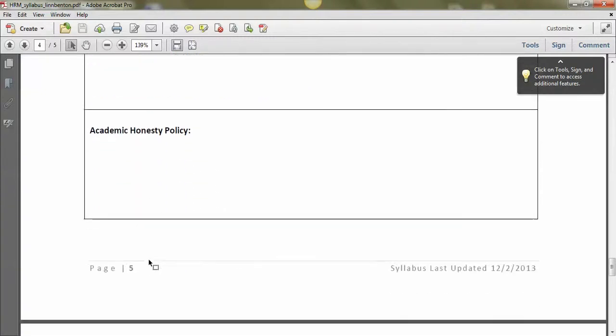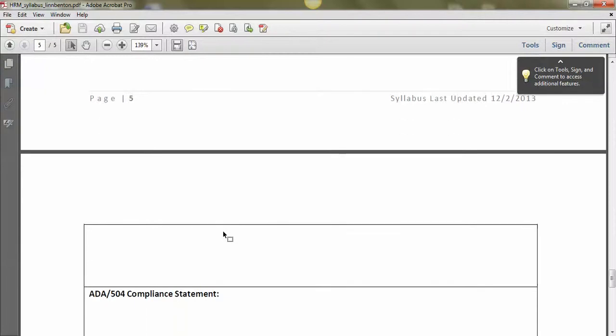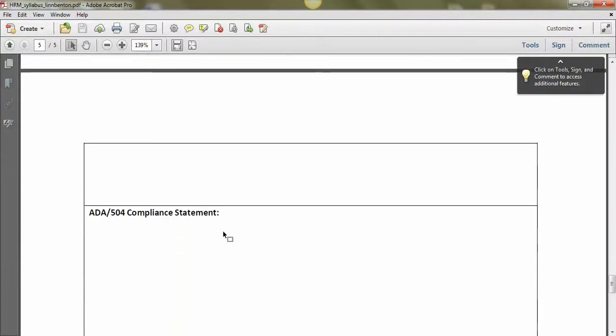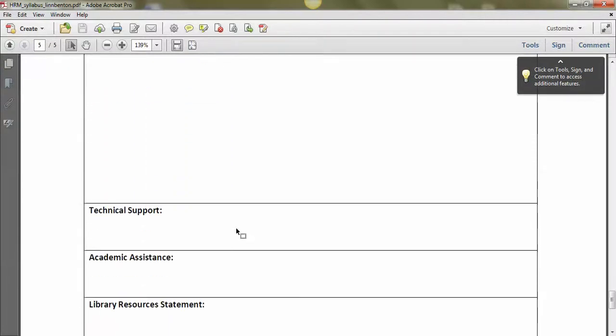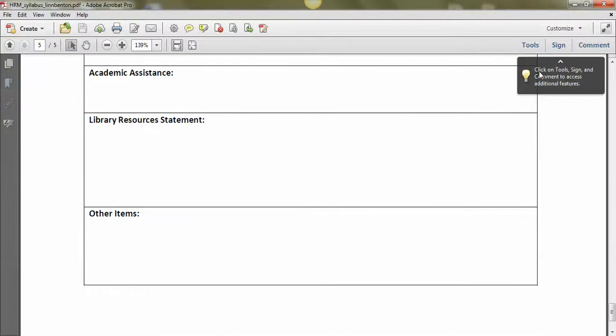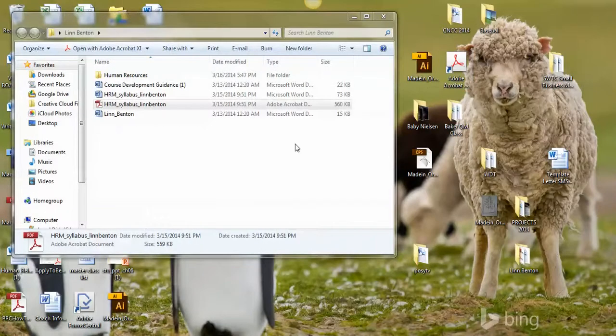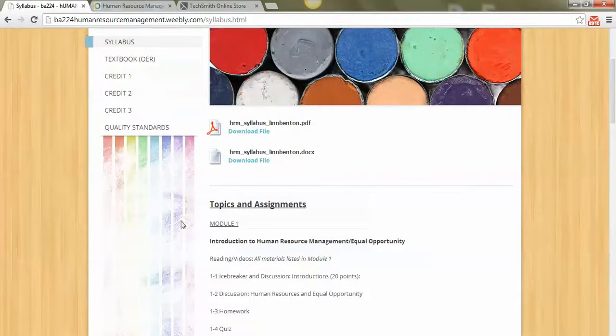Academic honesty, we had that. ADA 504 compliance statement, I'll put that in. Tech support, academic. So these are just some things I need to finish up, but you get the idea as far as what the syllabus will look like.